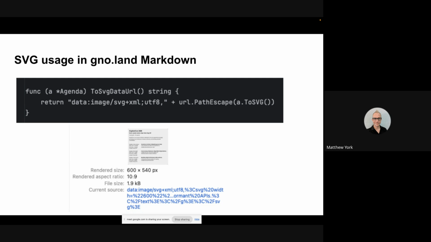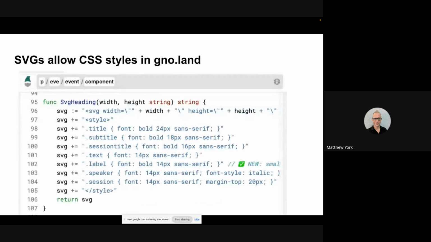And so we're able to take the raw Gno structs and convert them to a compatible SVG structure and embed them right in Gno.land. When you do this, you unlock the ability to style your elements, something that you can't do with plain Markdown. You have complete control over the layout, and mostly we're finding vertically orienting elements is really easy, and you can keep track of the height of each subcomponent, so you can calculate the predicted height of your overall SVG.